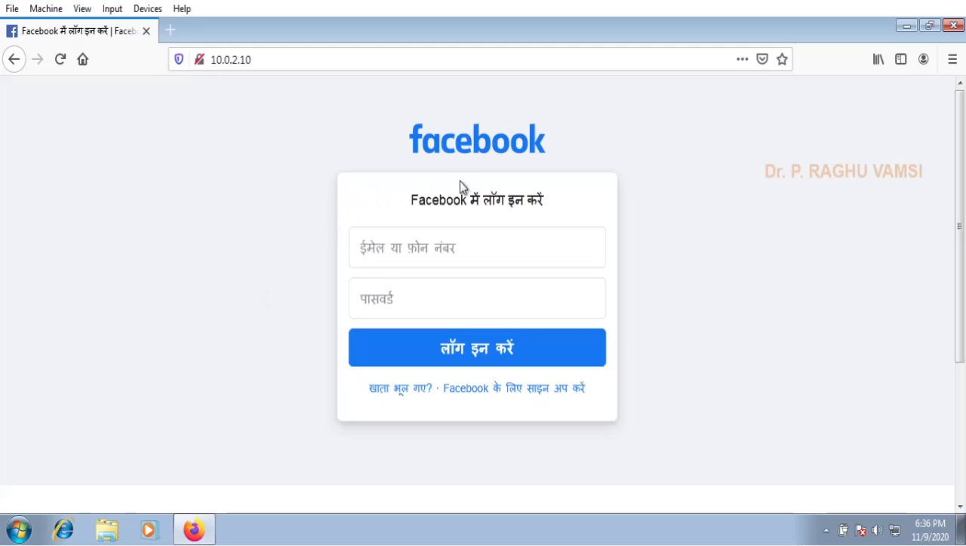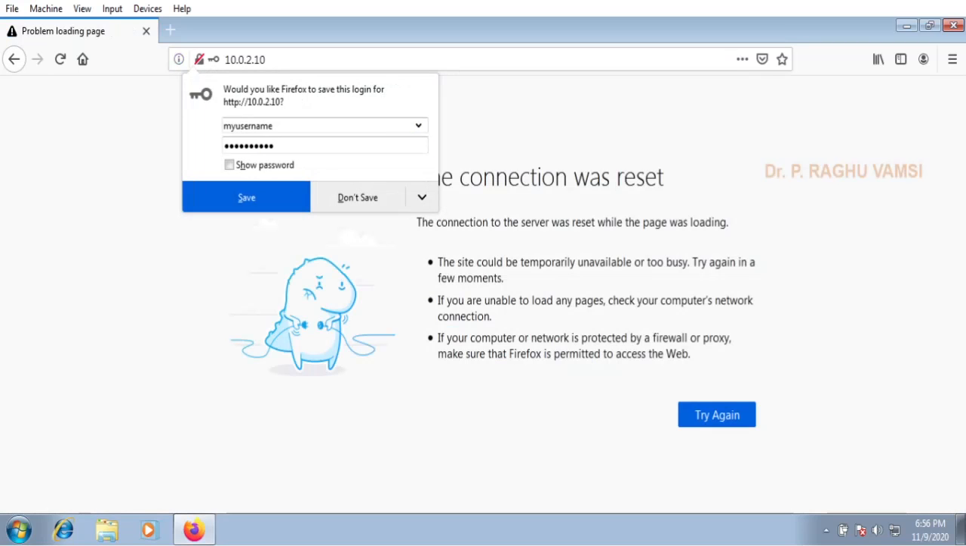So here it is showing you the Facebook page. The Facebook page was shown in the local language, that is Hindi. Since it is operating from India, by default it is taking Hindi as the language. Here you are supposed to give the username and password, then press login. Let us enter the username and password. I am entering the username as my username and password as my password, and press enter.